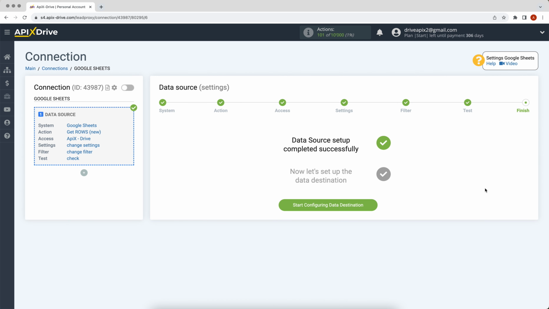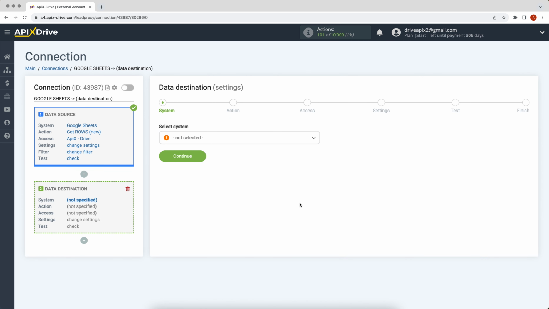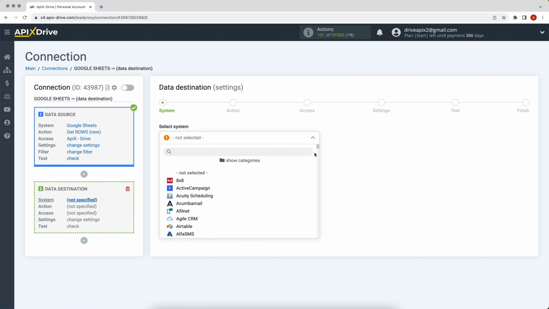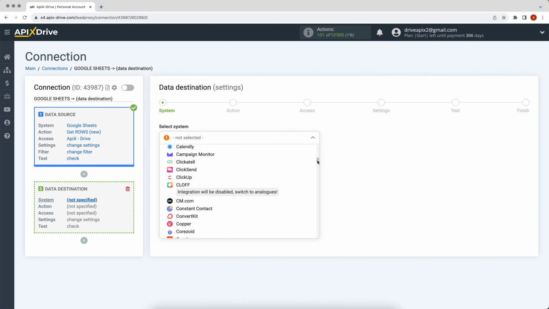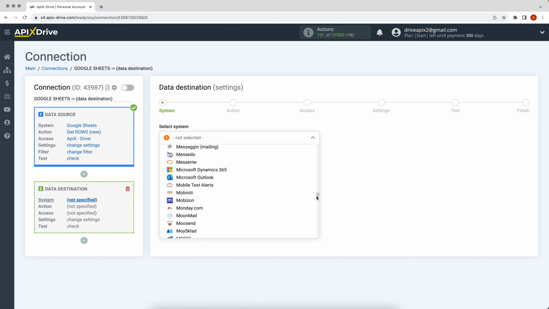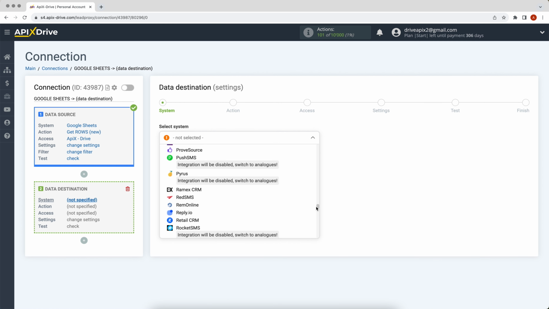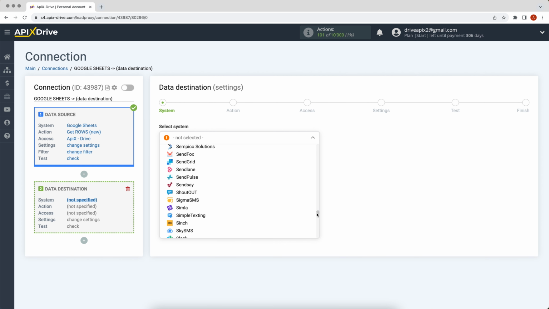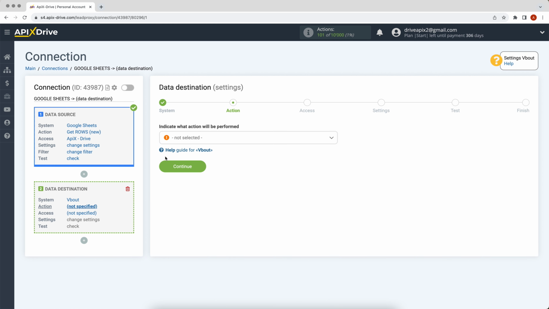Now you need to move on to setting up data reception. Select Vbout as the data receiving system. Next, you need to select the Add Contacts action.